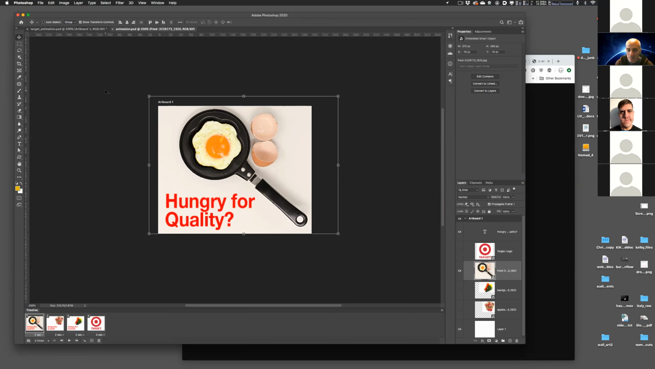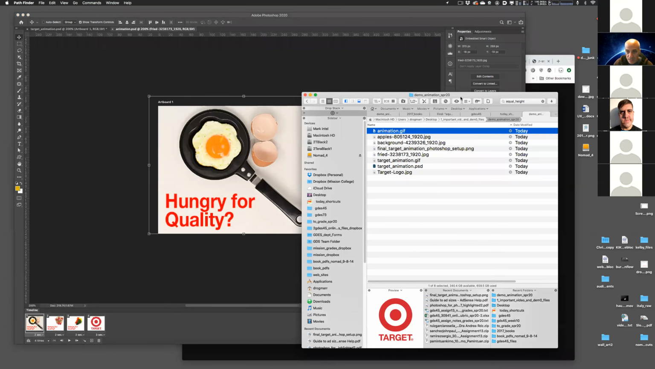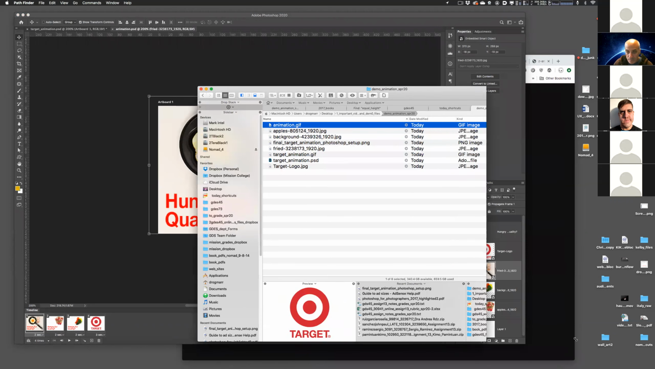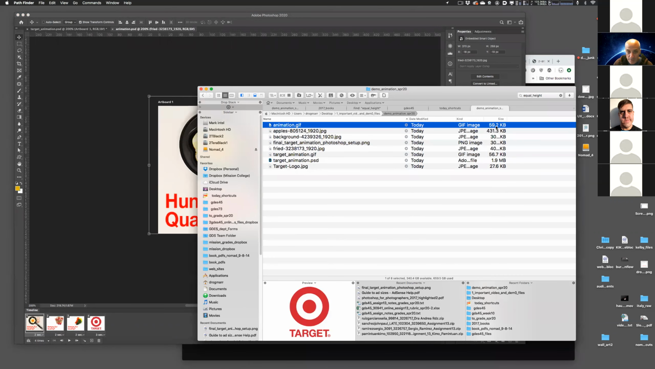Oh, no. So that GIF, that's a good question. So that GIF is 59 kilobytes, but that's the whole thing. Okay, so that's the whole file. Not bad. But that's because you have a lot of white space, huh?